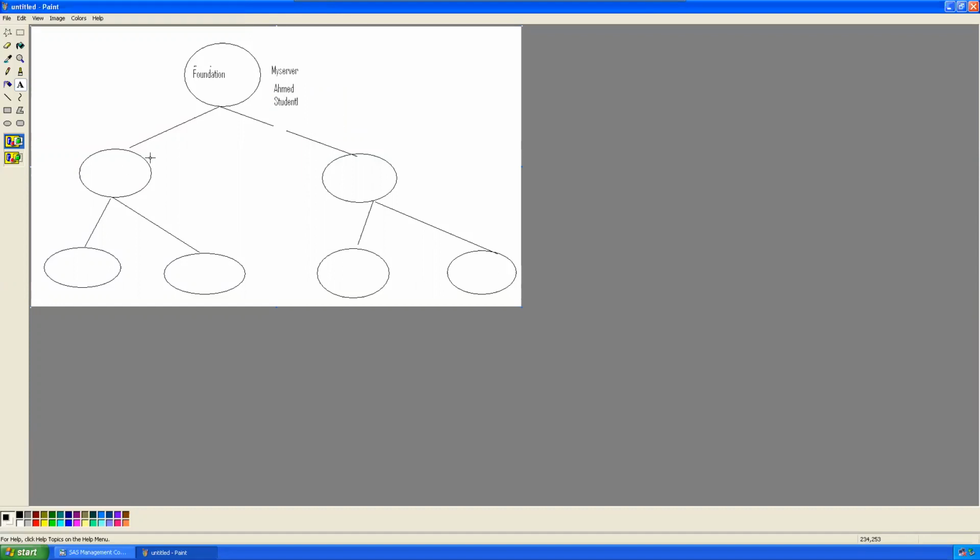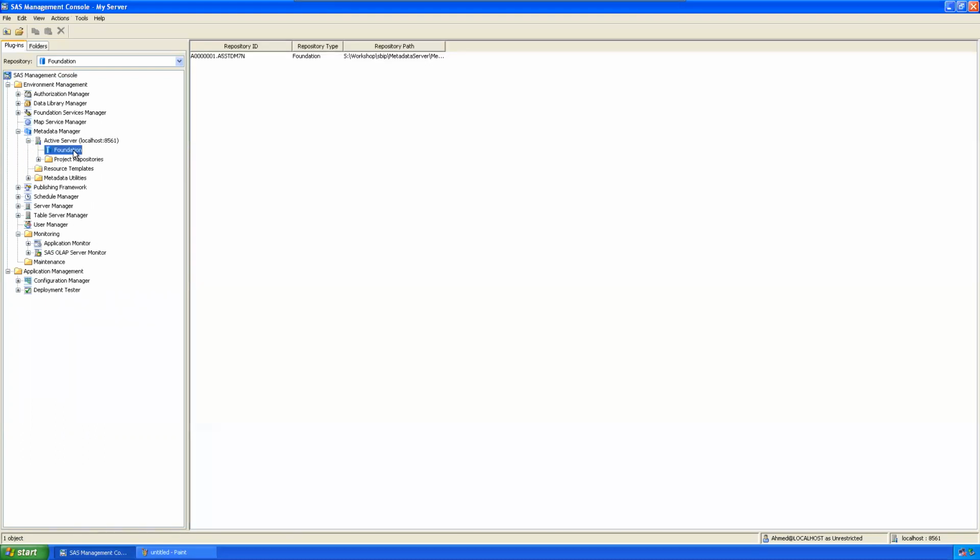Okay. Then here I am creating two custom repositories. One is sales, the other one is marketing. So first I'm creating two repositories. Okay. Then how to create a repository? Just go to the metadata manager. Okay. Then the foundation repository is there.